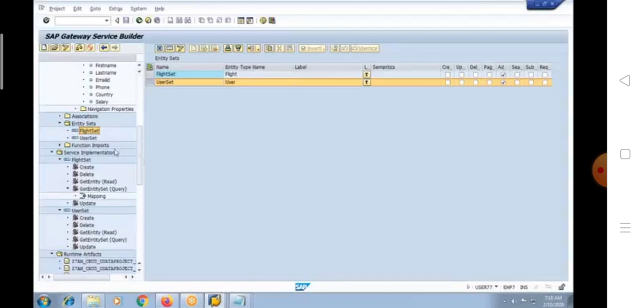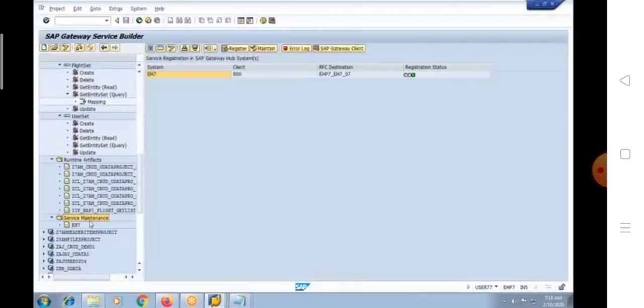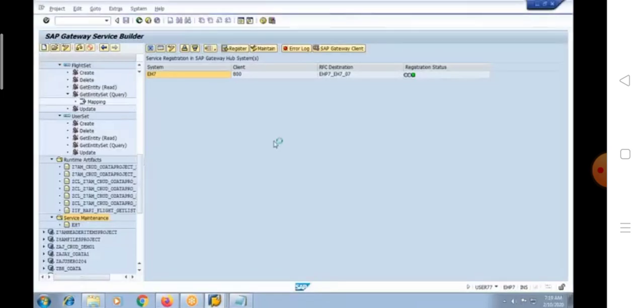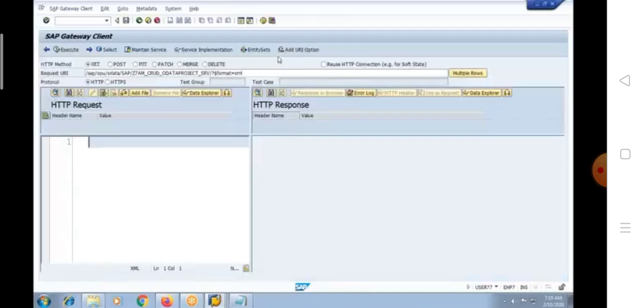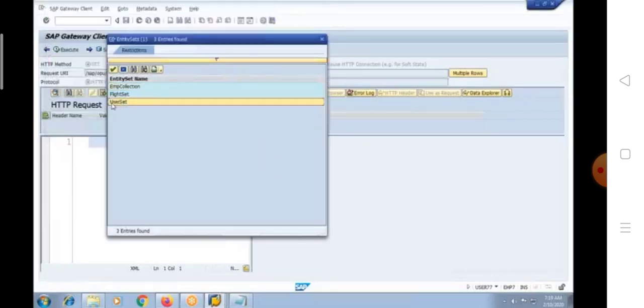So in that scenario, if you want to download the records directly, just go to service maintenance, open gateway client, and execute the service. Now here you can select the entity set of your choice, whichever data you want to send to the Excel sheet. Select that entity set here. For example, user set.